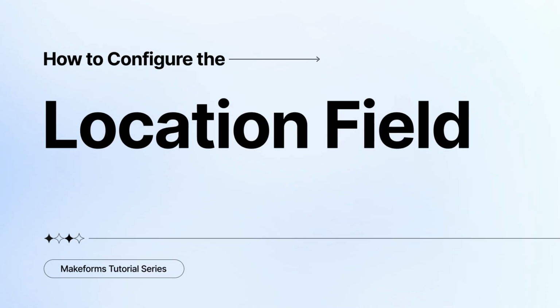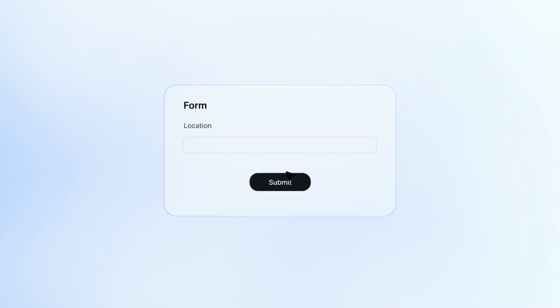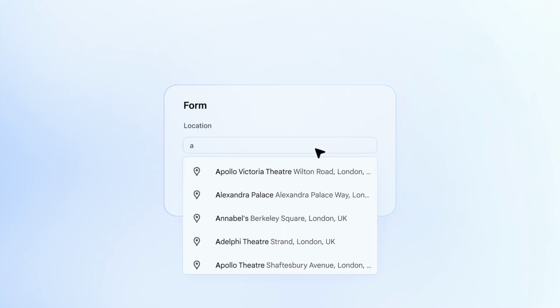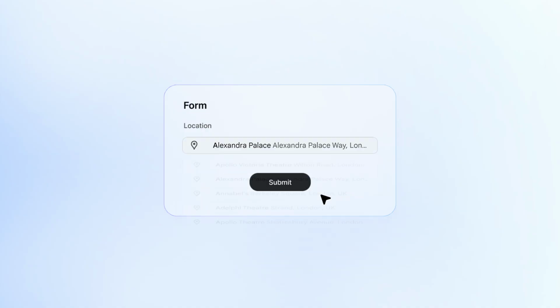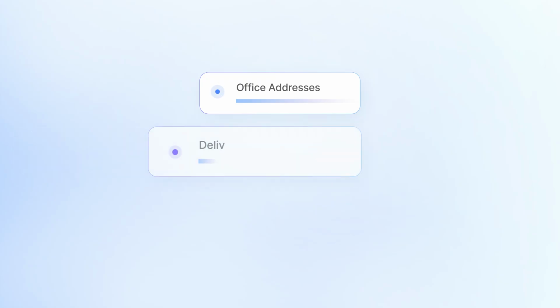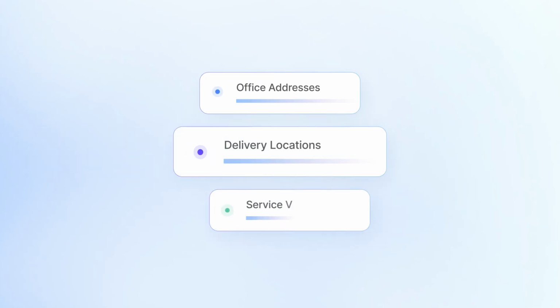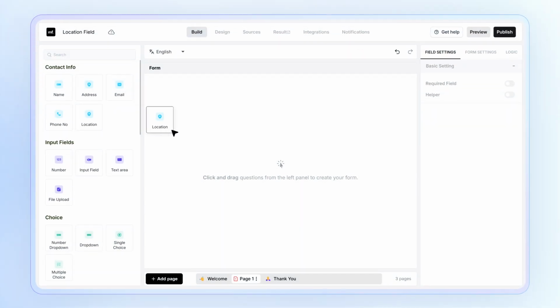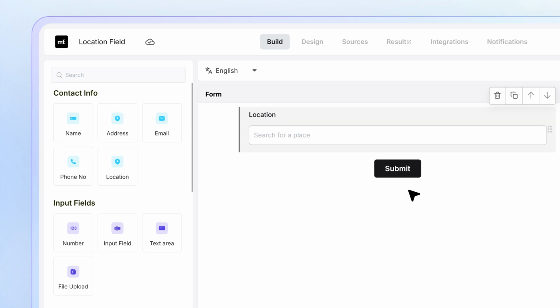In this video, we'll explore the location field. The location field lets your users search for a place and select it. Behind the scenes, the field uses Google Maps API to fetch accurate place data and store it directly in your form responses. This is great for office addresses, delivery locations, or service visits. To begin, add a location field to your form.